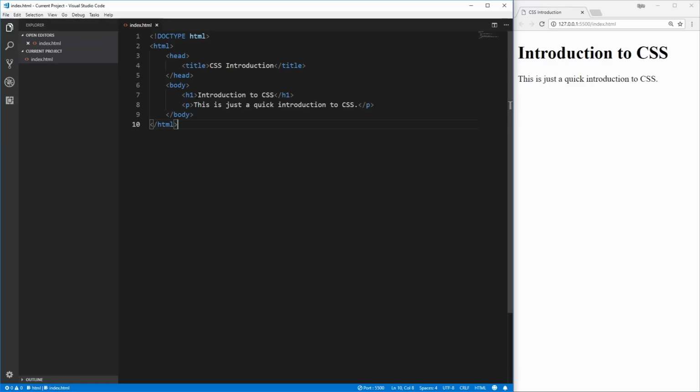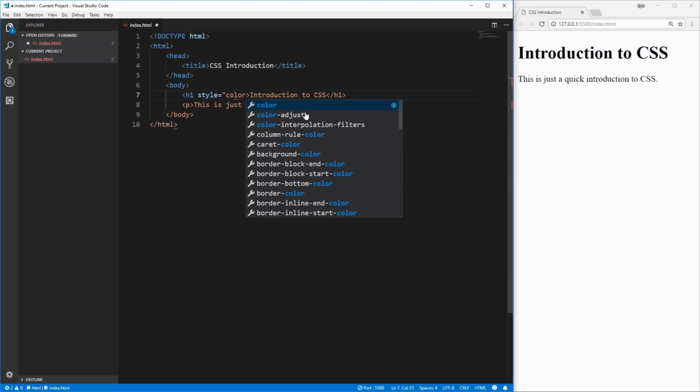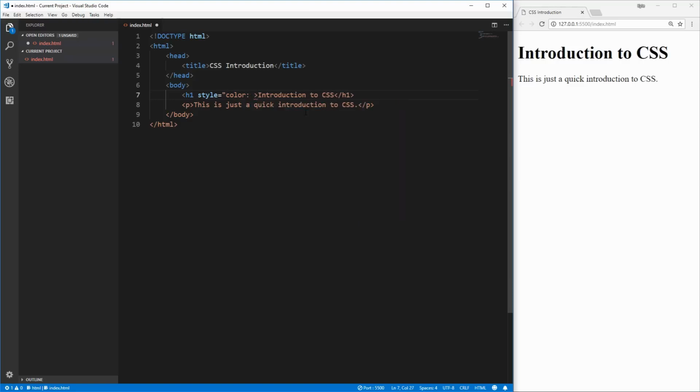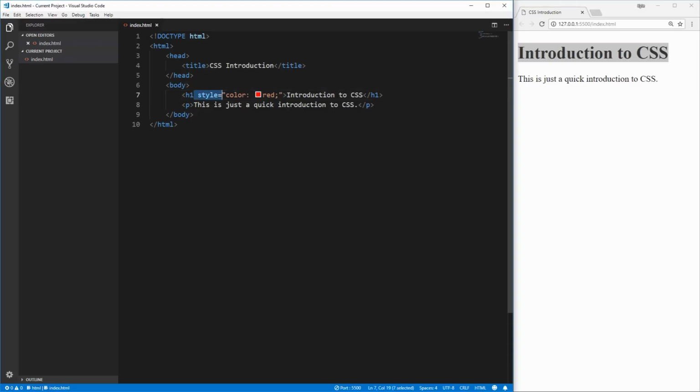To get started, let's use an inline style on this h1 element to turn the text a different color. So we'd use the style attribute here, and we would set the color value, since the color property is used to change text color, and we'll set it to a color of red, for example. If we save that, as you can see, our text will change to red. But as we know, using these style attributes is a bad idea.